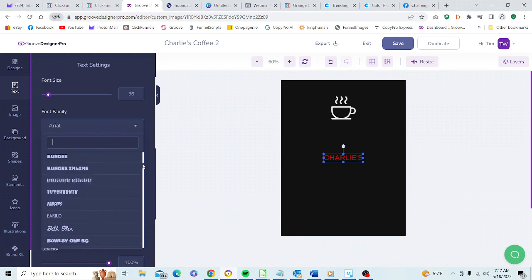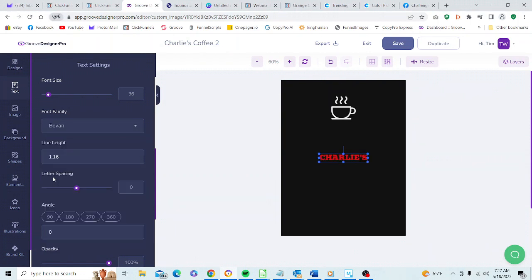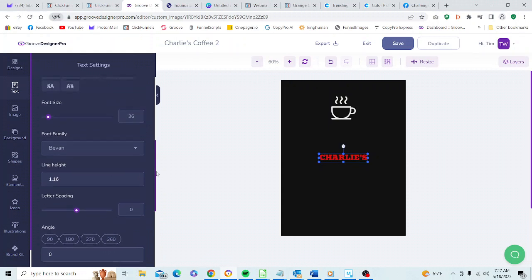Not the fanciest font, but it's effective, and you can find it right here, Bevan. All right, so you see Bevan's kind of got some nice thick lettering, but not too fancy. Now we could do other things at this point.